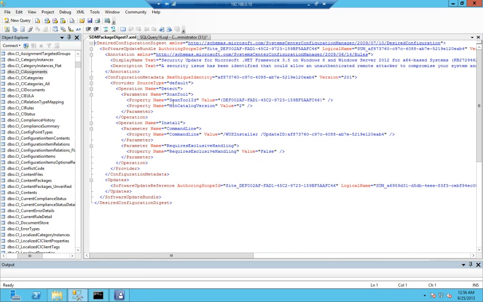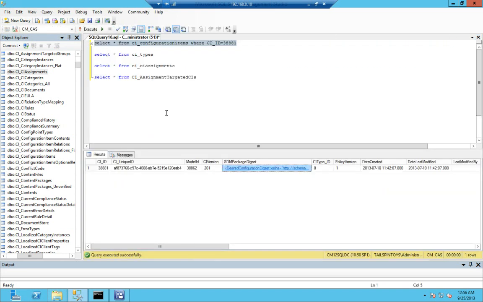Where is it? Right up here somewhere. This one, right up here, .NET Framework update, right? So hopefully you're getting the sense that this is actually useful information. There's a lot more here. I just don't have time to show you, but you get the idea, hopefully, right? Well, that's one. Those are the CI tables.